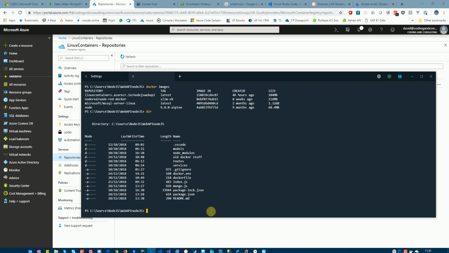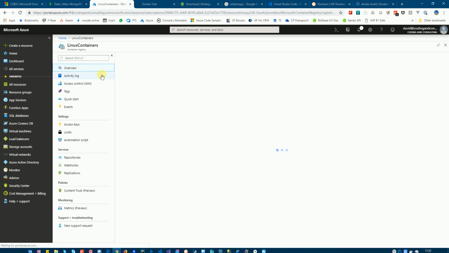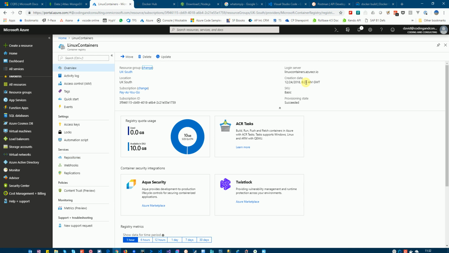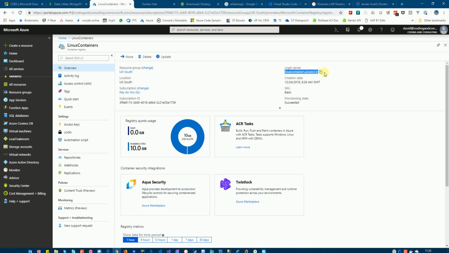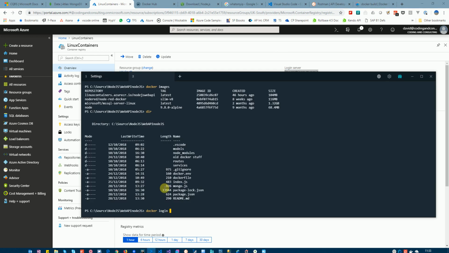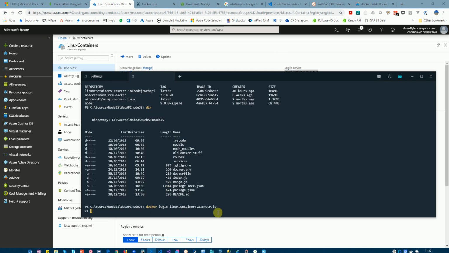The way you do that is there's a couple of commands that you need to run first. If I go back to the overview, what you'll need is this login server here. You run a command called docker login and give it that server. If I press enter, it'll ask you for a username and a password, which I'm not going to do because I'm already logged in.